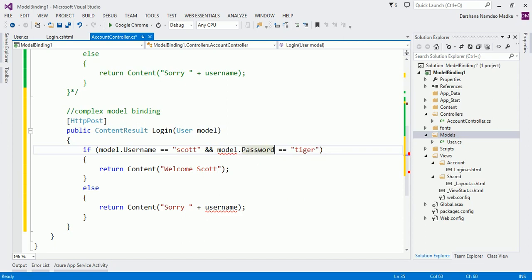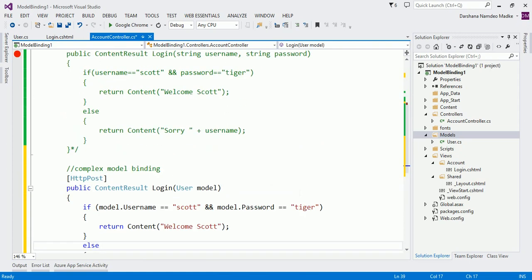Actually you can define any object name here. For the time being I specified model, but you can specify obj, anything. Now here again the username property belongs to your model object. Now it is quite simple, right? What is the advantage of complex model binding over primitive model binding? You can have hundreds of fields in your form, and still your code remains clean.